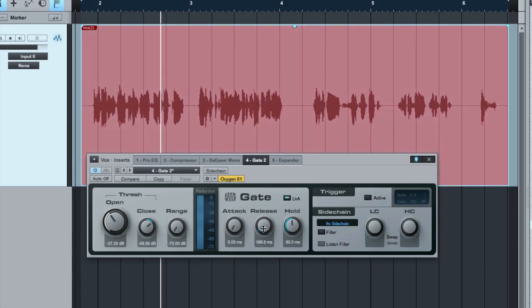So we mess with the release. That still doesn't sound right. The opening of the threshold is fine, which is what this open control is. Open and close, which we won't really dial into. Just deal with the open. That's really all that matters. So the only other thing left to adjust is the range. So right now it's turning it way down between phrases.